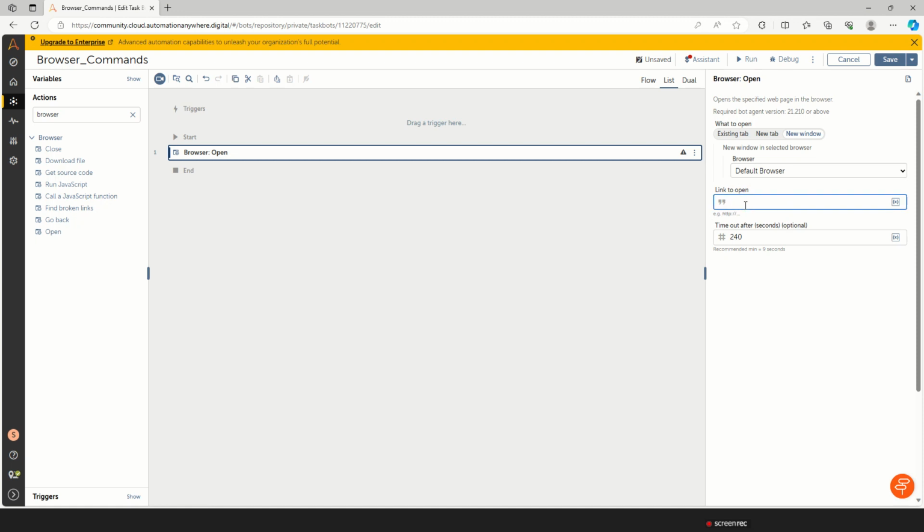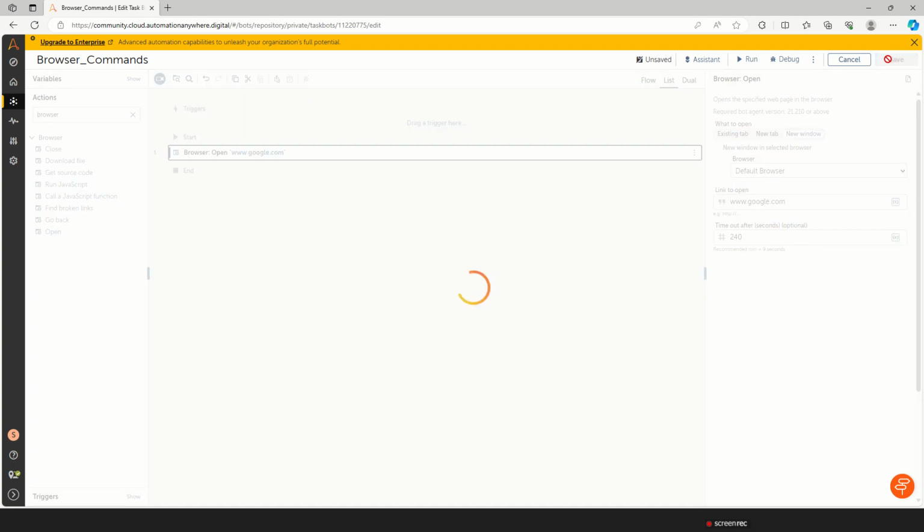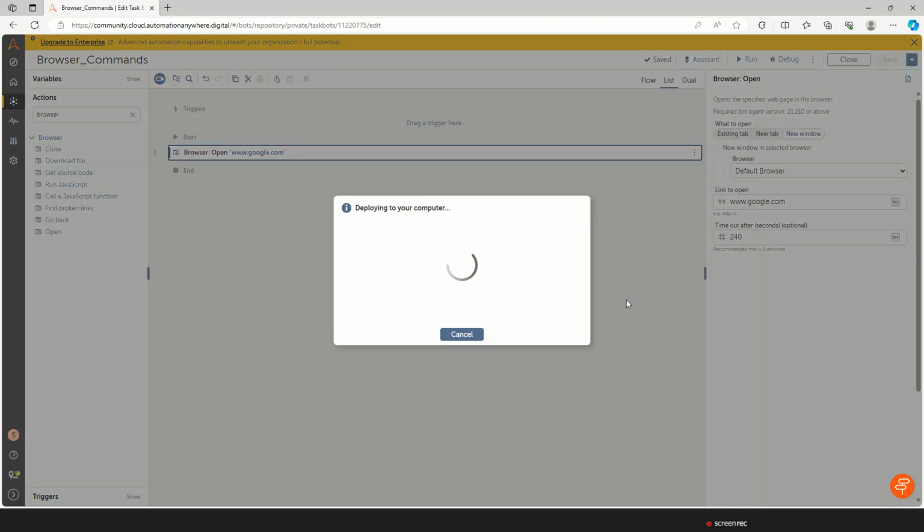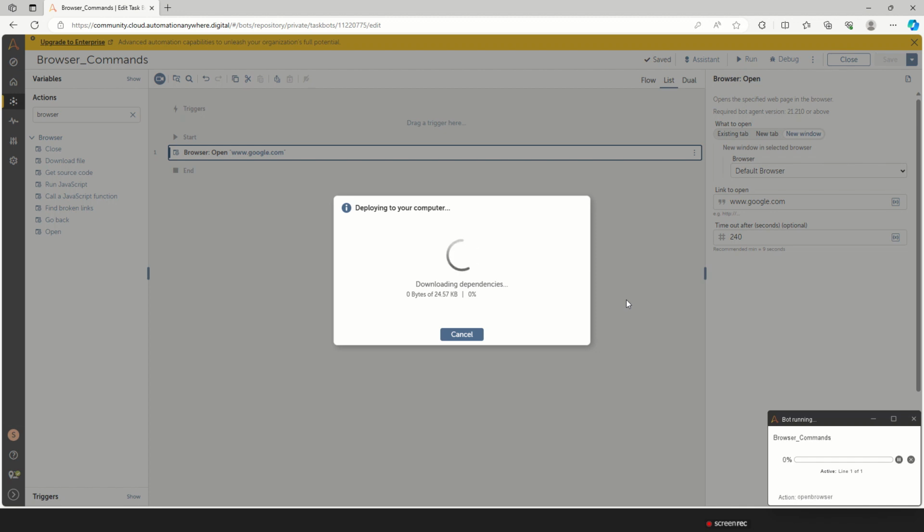Okay, so here, link to open, what you need to open. So I'll give www.google.com. I'm going to open this Google page. I'm just clicking on the save button and now run the bot. So once you click on the run button, it is going to deploy the bot in your machine, I mean in your computer, and then it will open Google Chrome and open the google.com page.